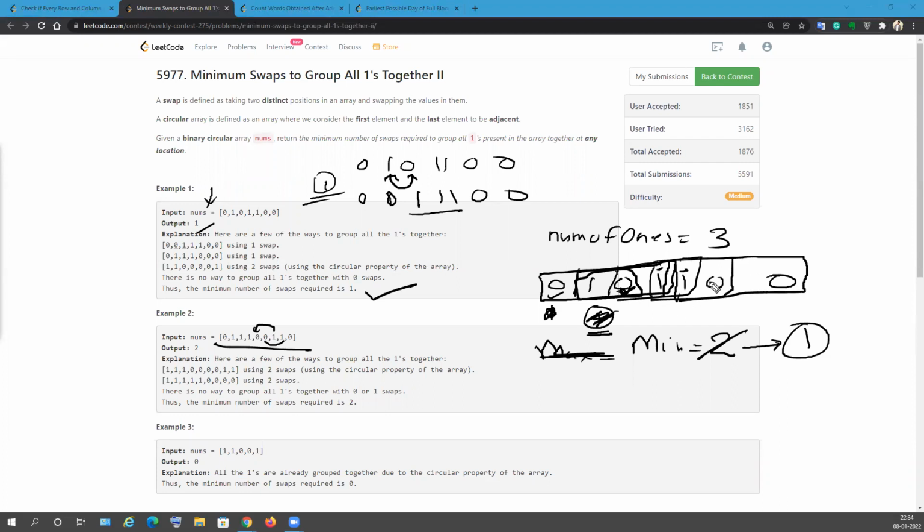And in this one, only one 1 is there, so we have to swap these 2. So it's actually more than this minimum, so we will not change it. And we will keep on sliding, right?